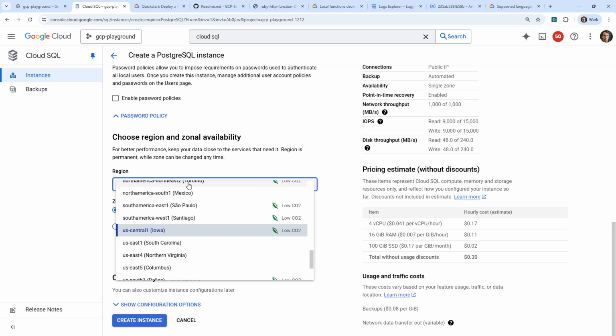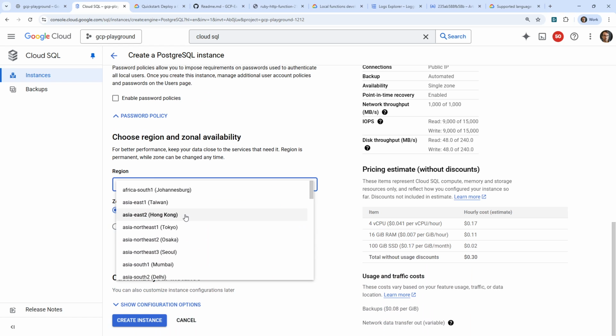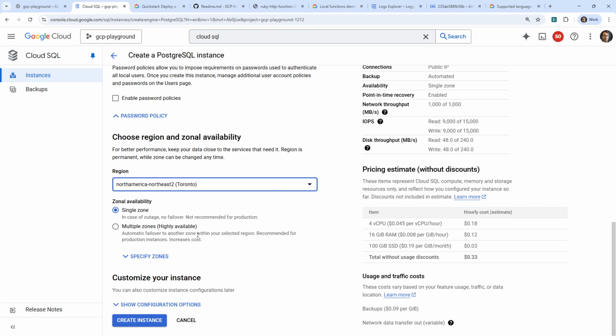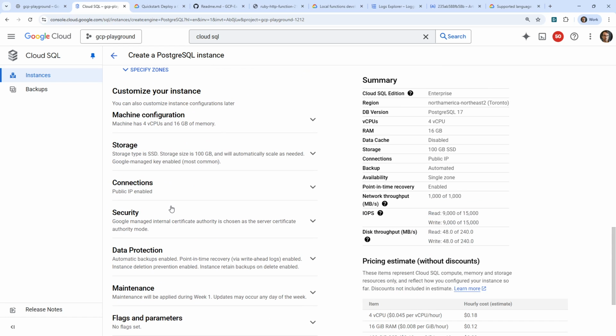I'm going to go to Toronto, as that's where I like to deploy things, assuming it's available. It's all about availability. We are looking for North America Northeast 2. Single zone is fine for me. If you want more availability, you can go ahead and do that yourself. Customize your instance. So let's go down below here and take a look.